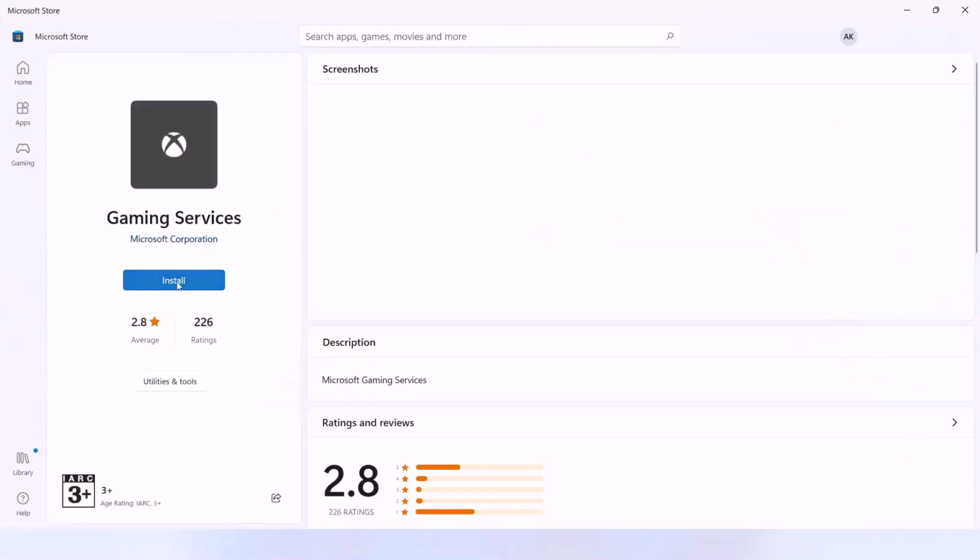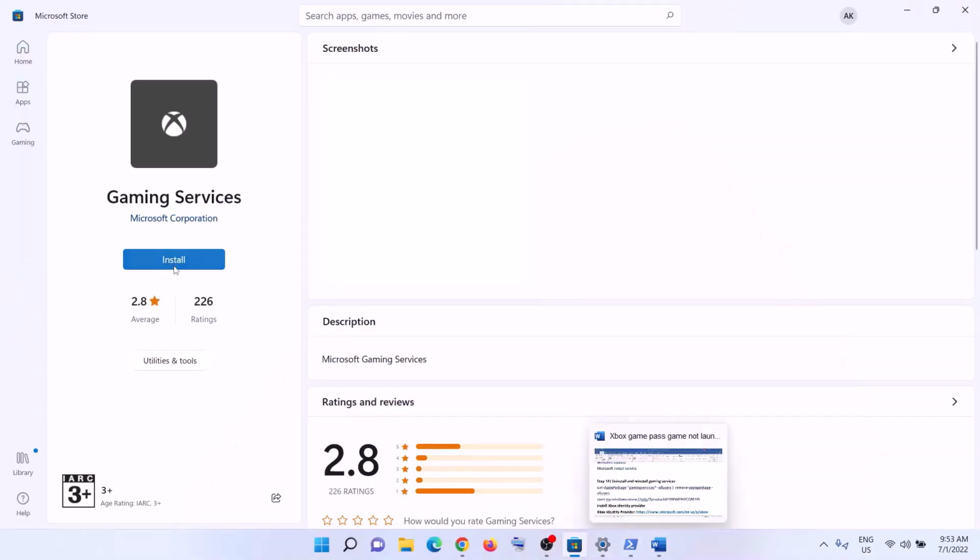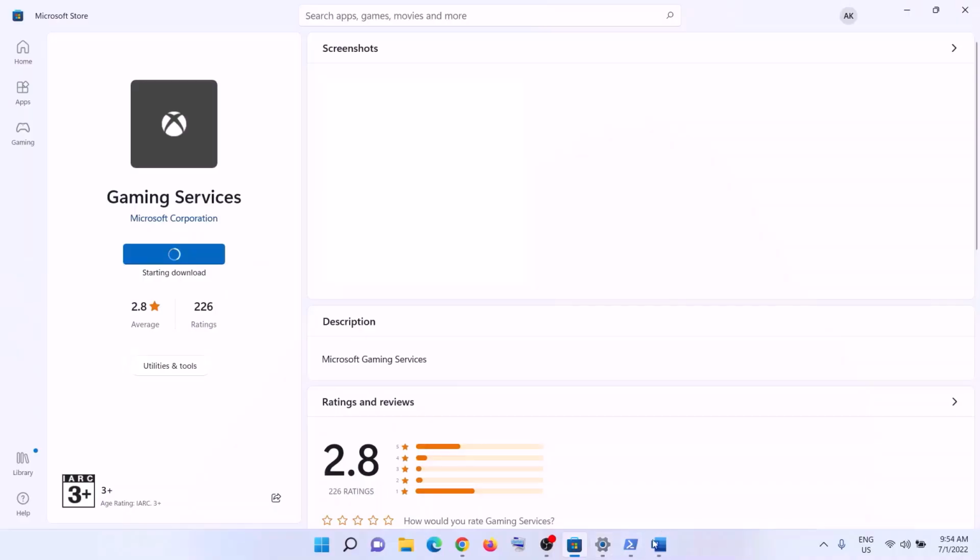And then you will see the install option to install gaming services. So click on install, click on yes to allow. Now let the download complete. Now once the download is complete, you can launch the game. So after the installation, launch the game.